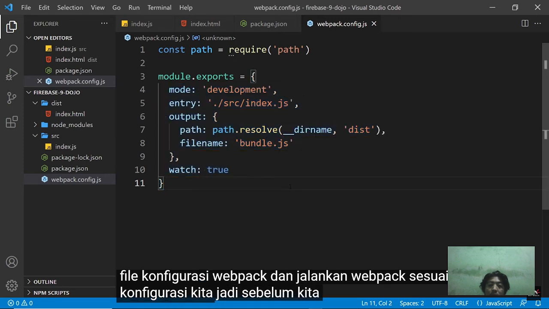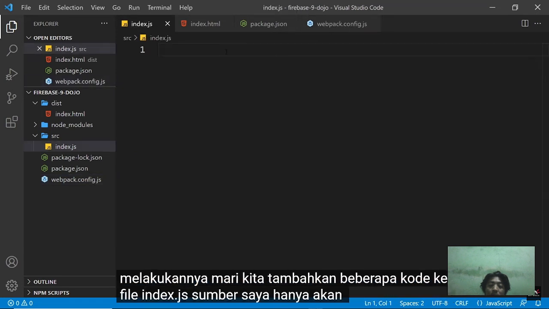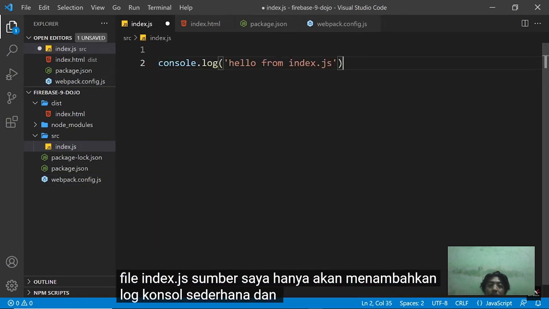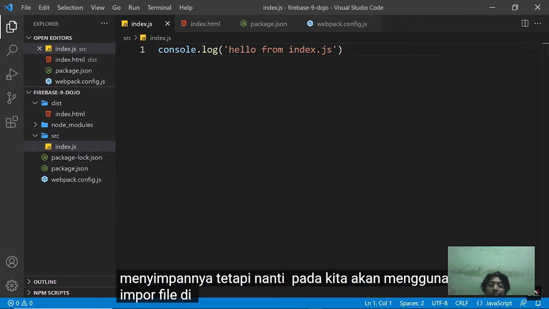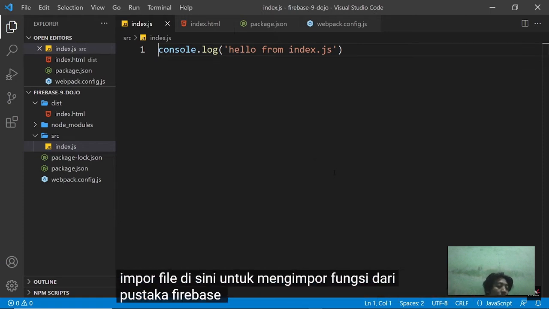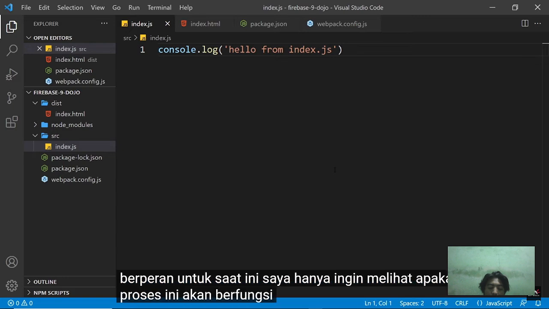So just before we do that, let's add some code into the source index.js file. I'm just going to add in a simple console log, and then I'm going to save it. But later on, we'll be using file imports in here to import functions from the Firebase library. And that's where the power of module bundling comes into play. For now, I just want to see if this process is all going to work.